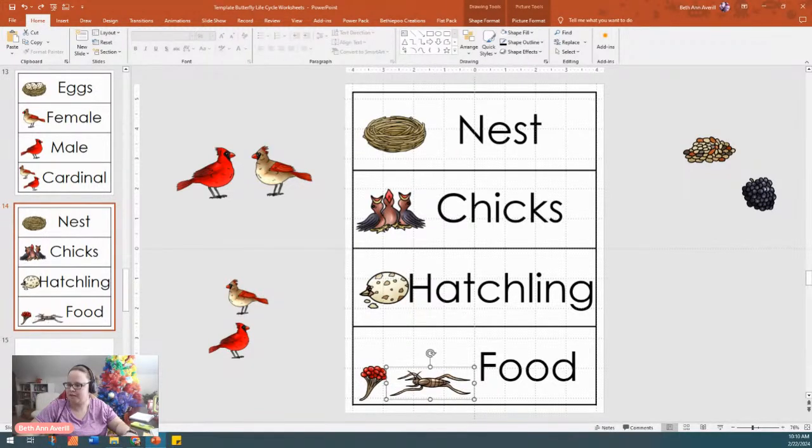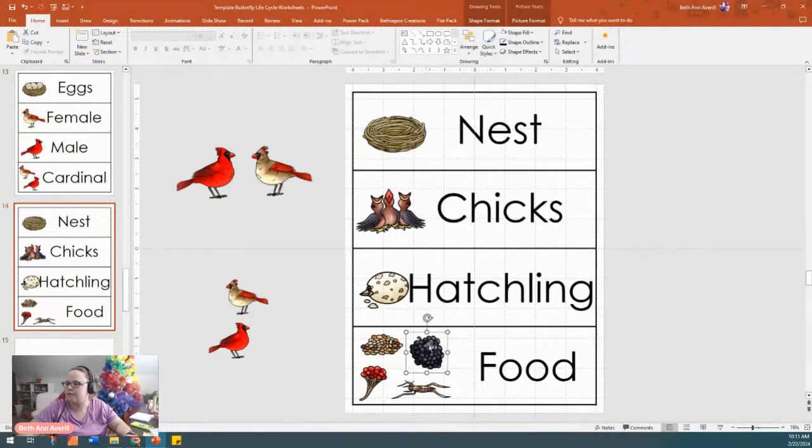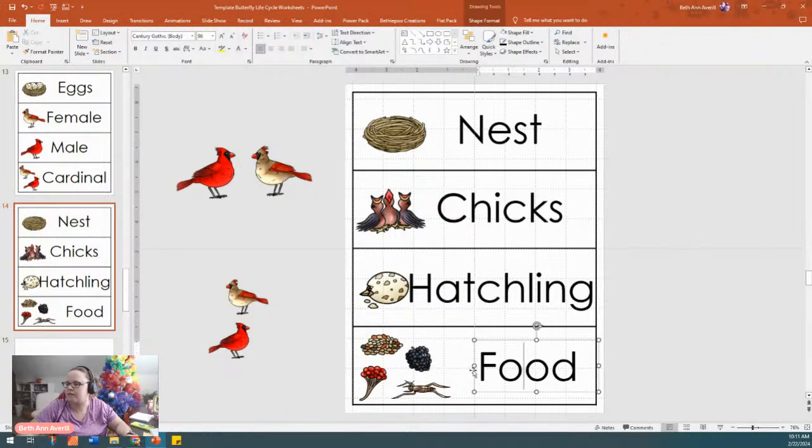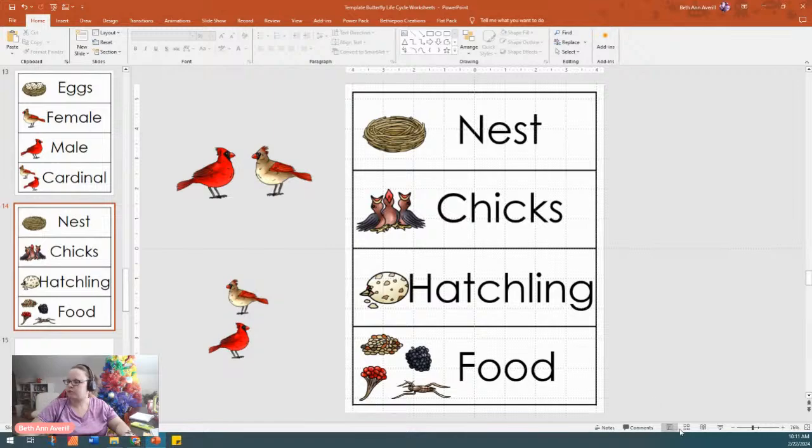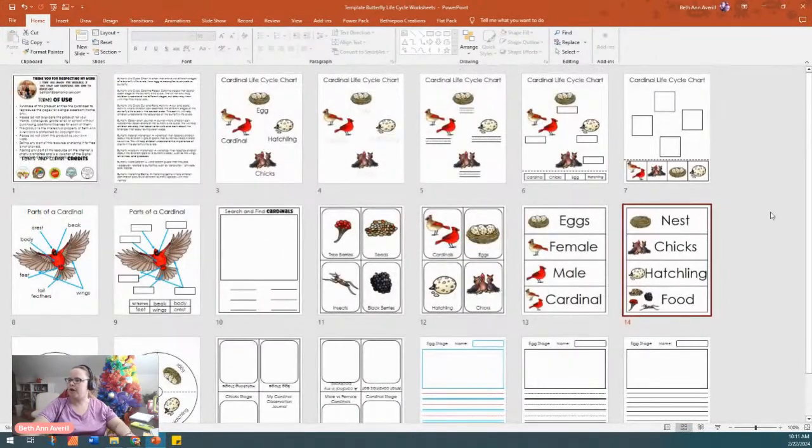That got a little wonky. So make sure you hit the shift key so it doesn't get all crazy wonky. All right. And then, and a blackberry. Hold the shift key so it doesn't get all crazy. And then we can bring it back down. Thank you. There we go. All right. So we can do all this.